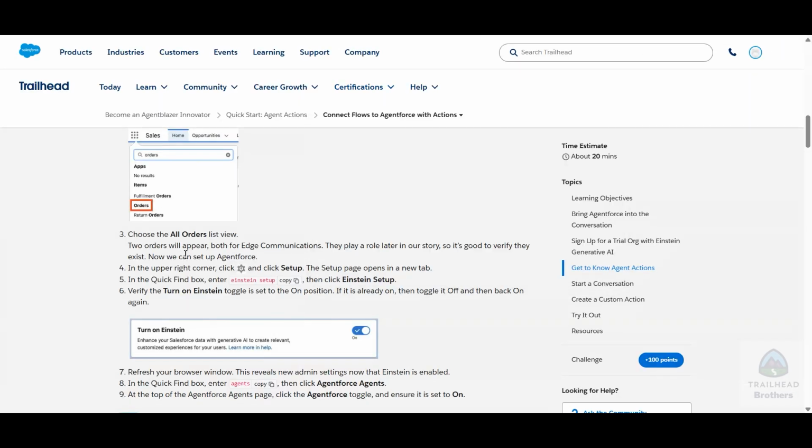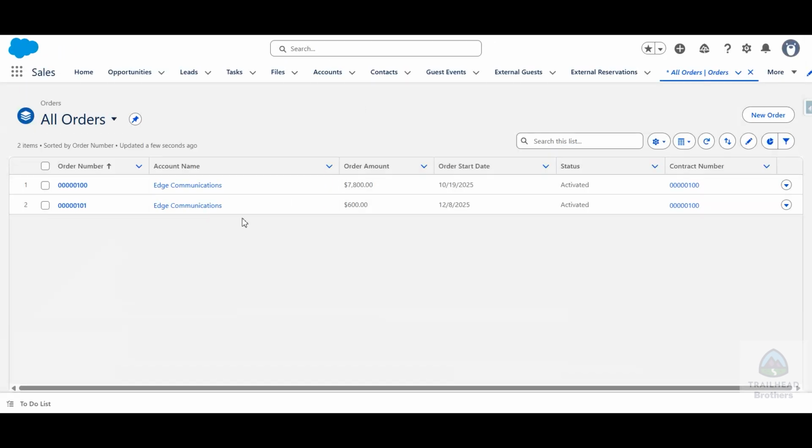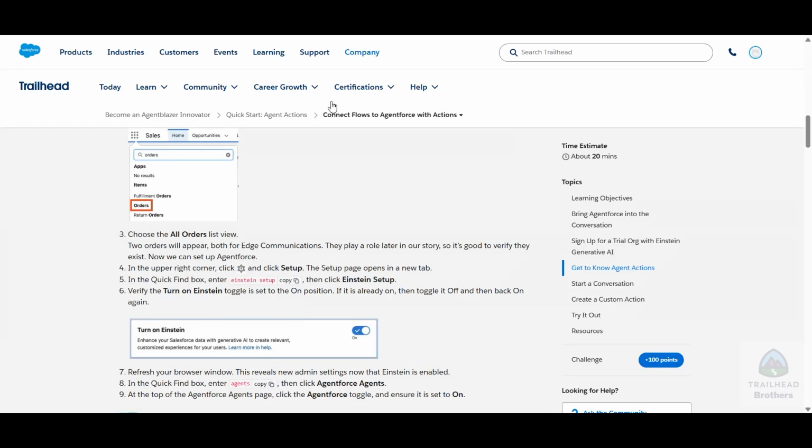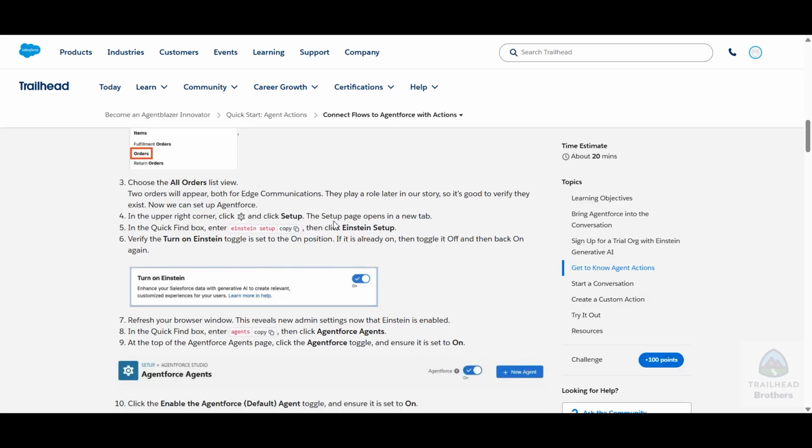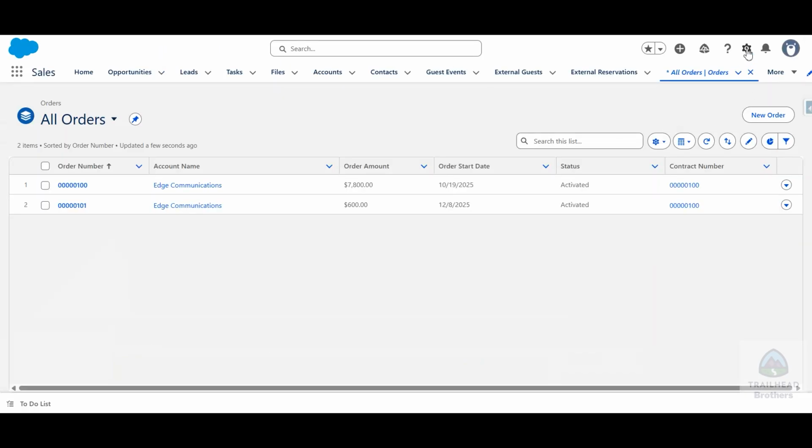Then the to do orders will appear. They play later, so it's good to verify. We can set up Agentforce. So 2 orders are here. We have verified it now. In the upper right corner, click setup, and then we have to find Einstein setup and turn on the Einstein. Let's click here on the top right, setup.